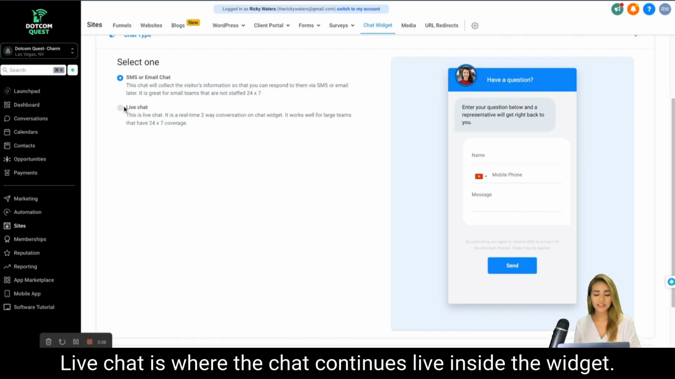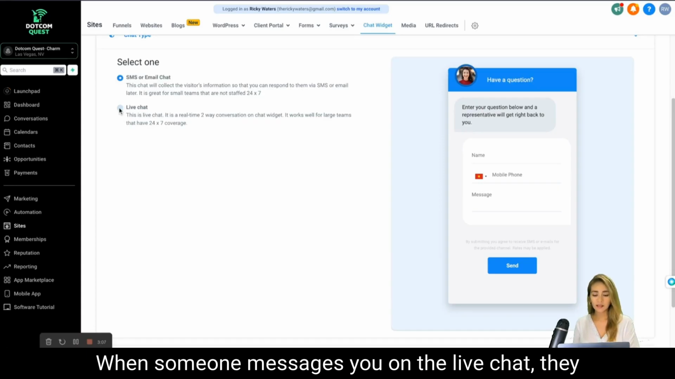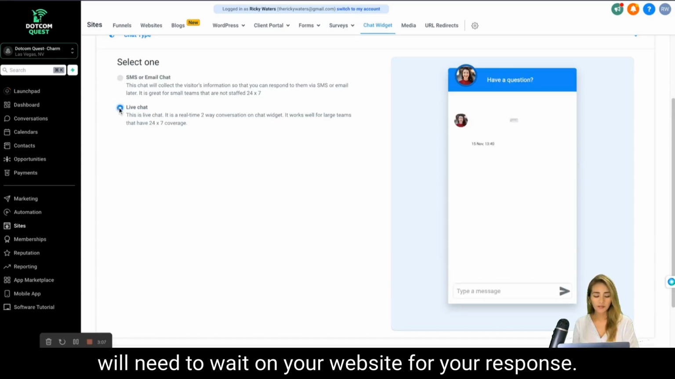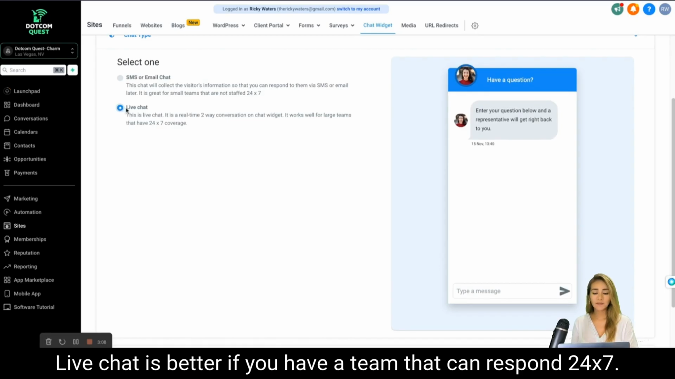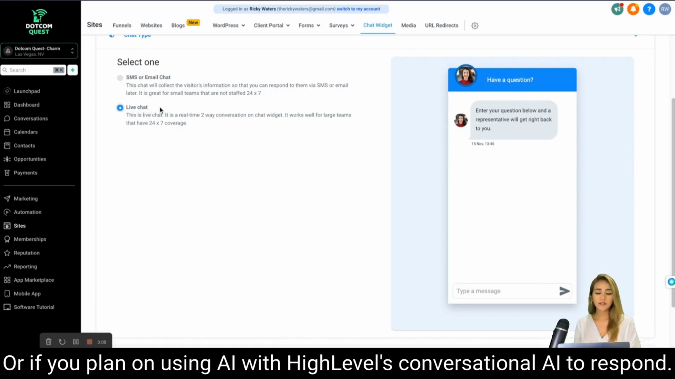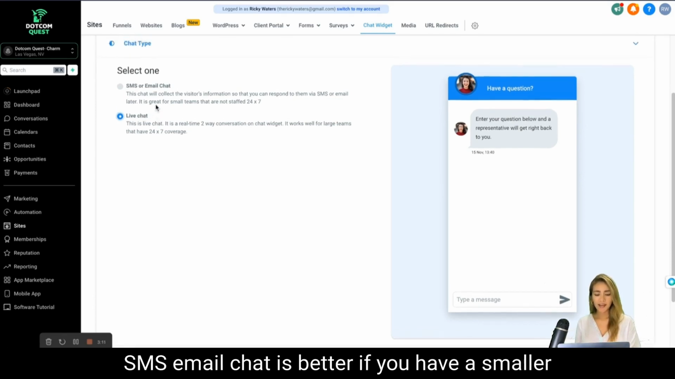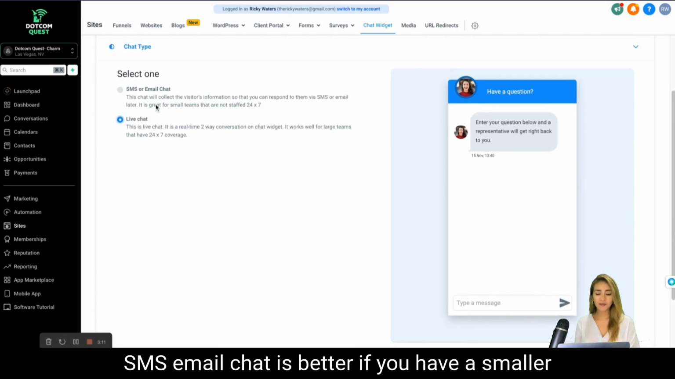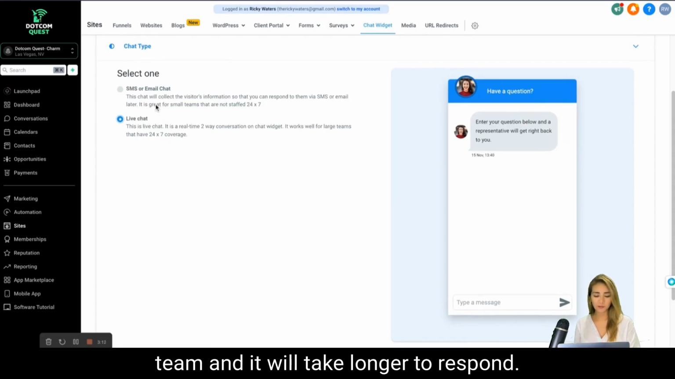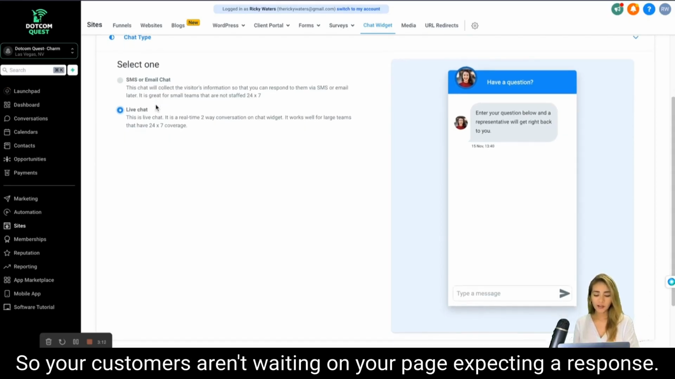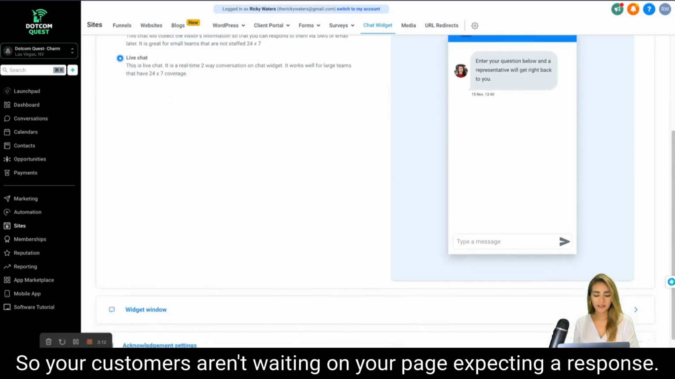Live chat is where the chat continues live inside the widget. When someone messages you on the live chat, they will need to wait on your website for your response. Live chat is better if you have a team that can respond 24/7, or if you plan on using AI with HighLevel's conversational AI to respond. I will explain more about the AI later in the video. SMS email chat is better if you have a smaller team and will take longer to respond, so your customers aren't waiting on your page expecting a response.